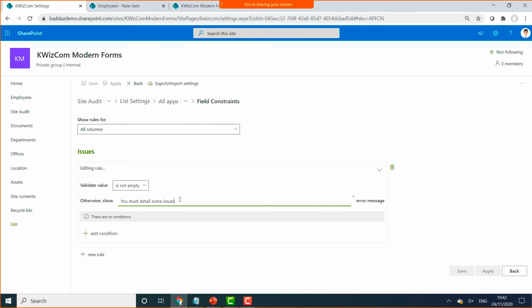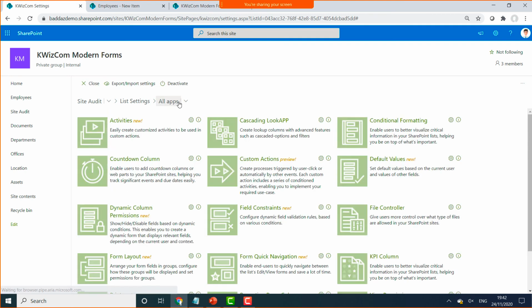So you could do things like if a field is less than a certain value, or doesn't contain a value under a certain condition. So if one field equals this and another field doesn't contain a value, validate in this way. So all sorts of quite complicated validation logic you can put in place.